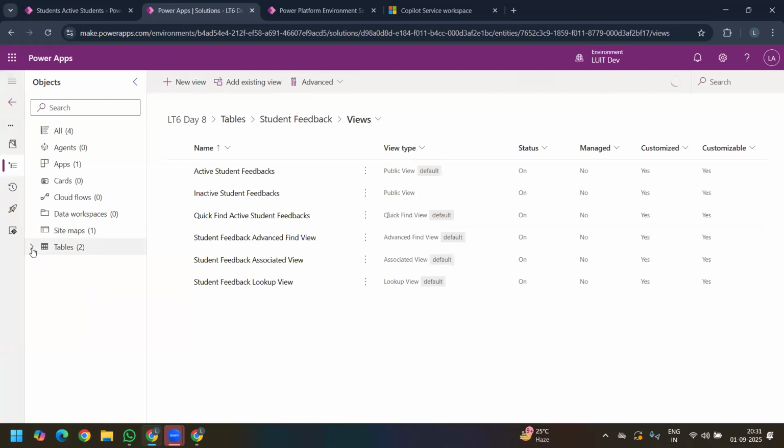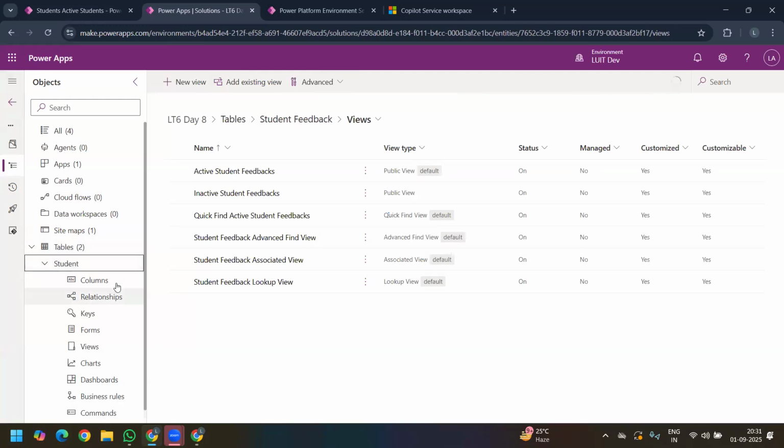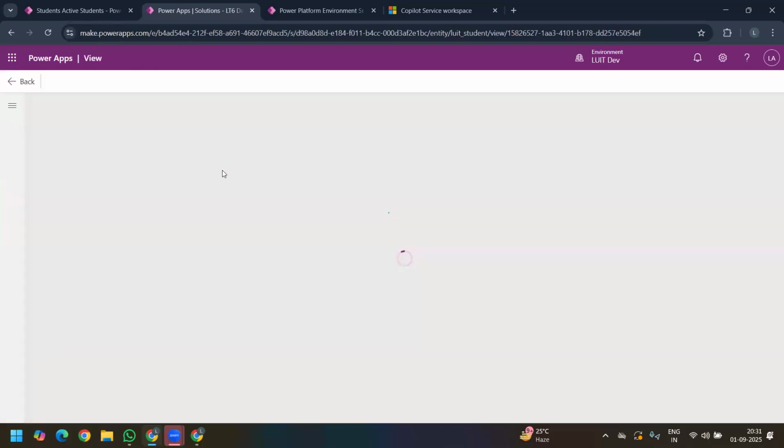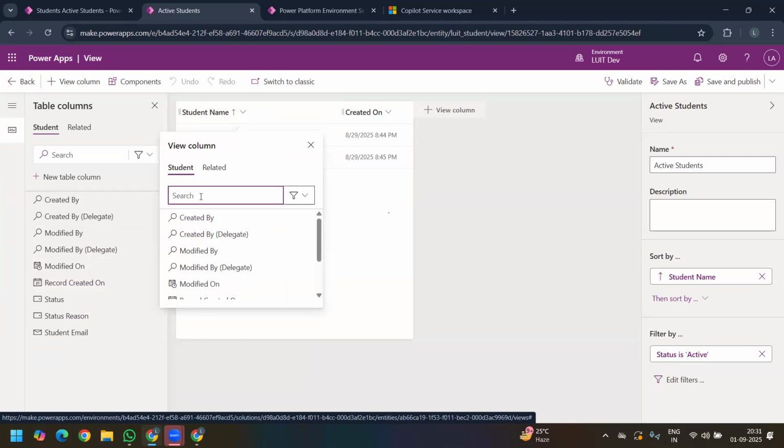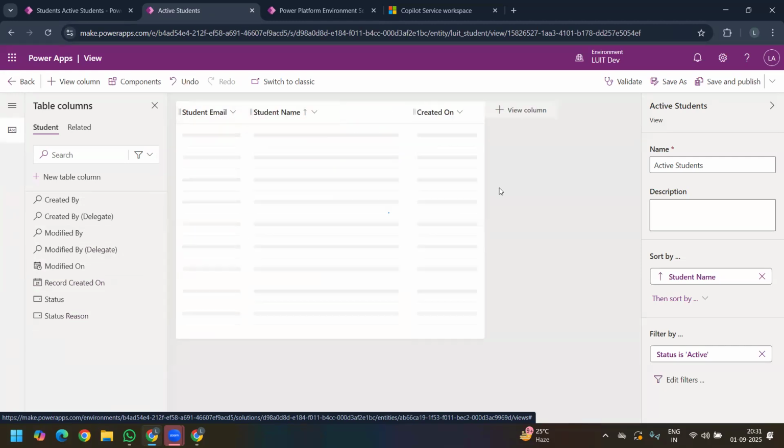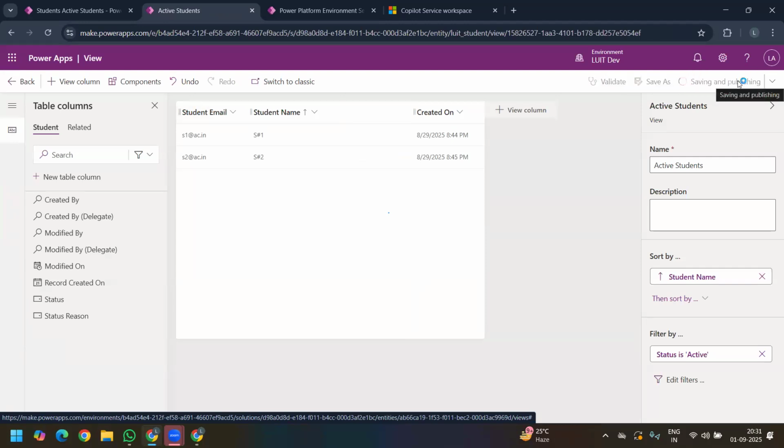You have to go to the existing table. You have to choose views. Whichever view you want to modify, you can choose that one. Once it is selected here, you can add the columns whatever you need. Suppose here I just want to add email, insert a view column. Which column do I want to use? Email, right? So I'm just selecting that one. I'm just making changes, save and publish.